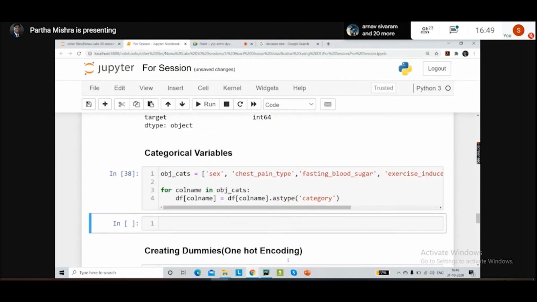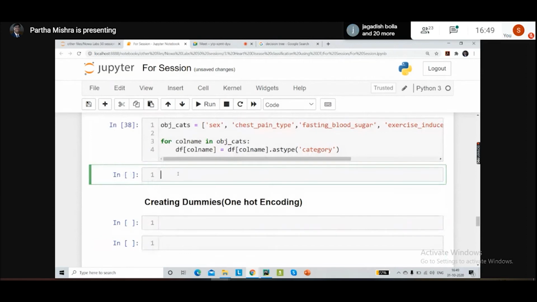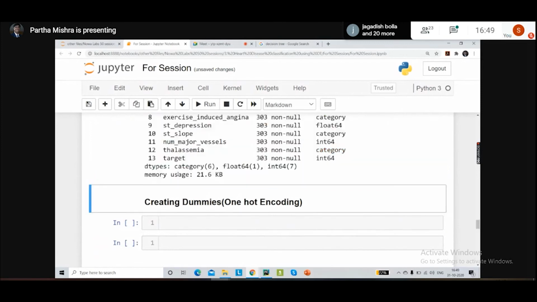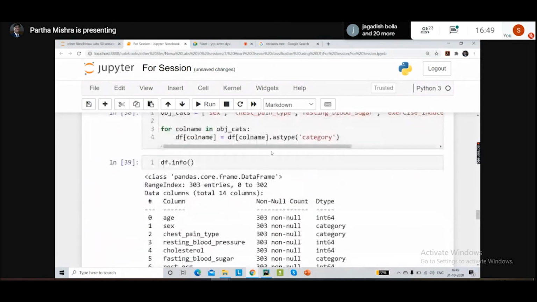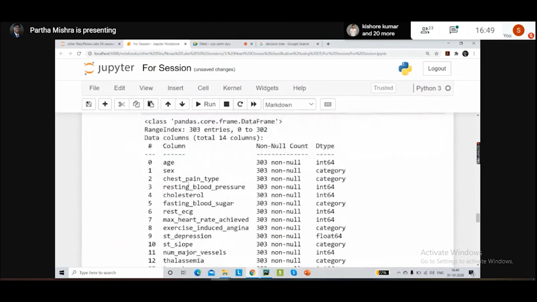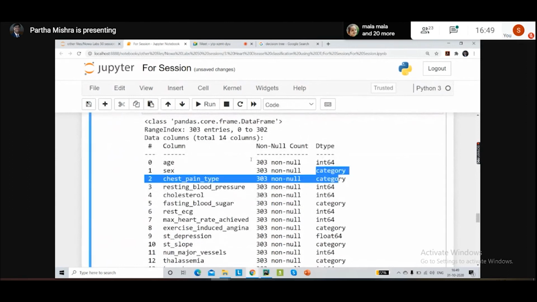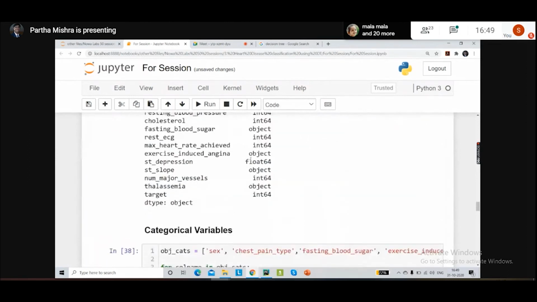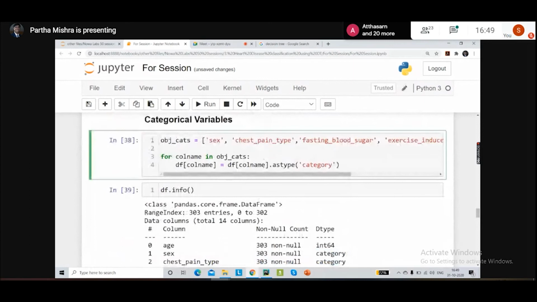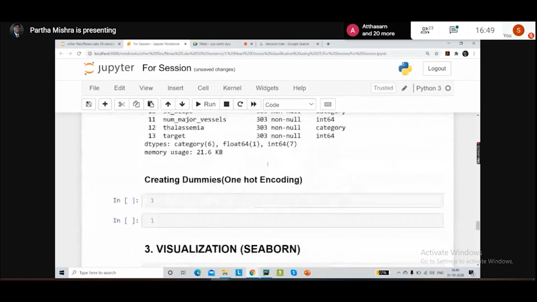Once this is done, just for cross checking, we can check the dot info method once again and we can be sure that our conversion has been done properly. You can see here now these columns have the data type as category. Previously we had object. So this task has been successfully completed.